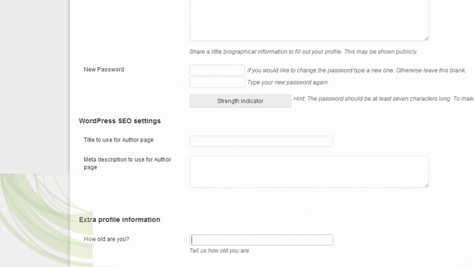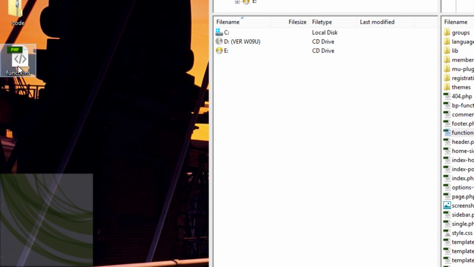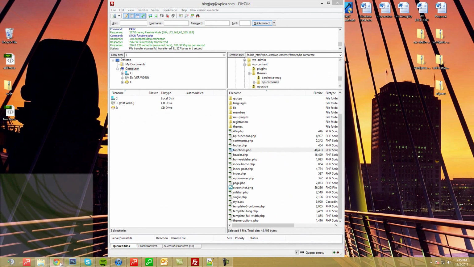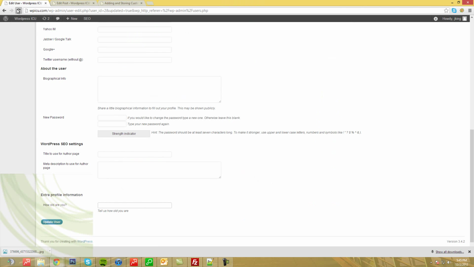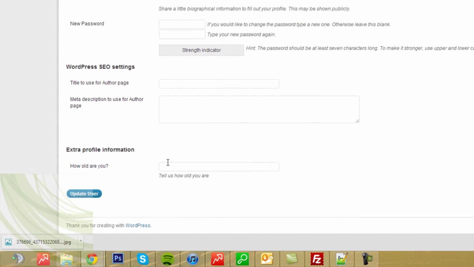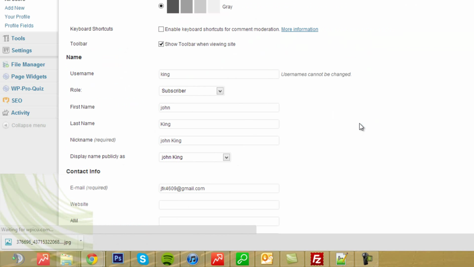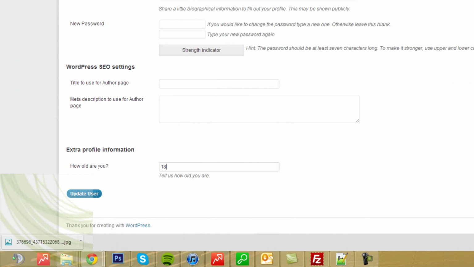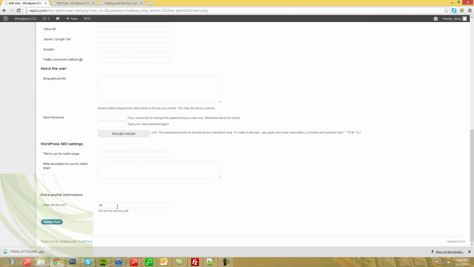So once you've saved that file, let's go ahead and re-upload that functions file back to your folder, and we'll head back to that user part of the website. Now check this out. How old are you? 18. Update user. Now at the very bottom, you'll see that it updated and it stayed. If I refresh it, that data is still there.